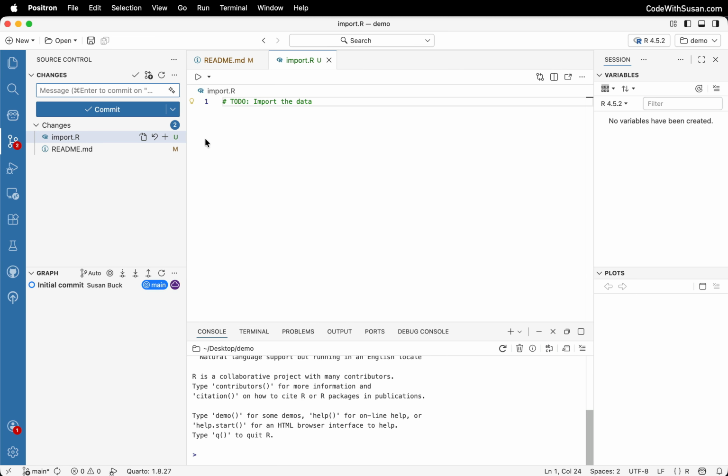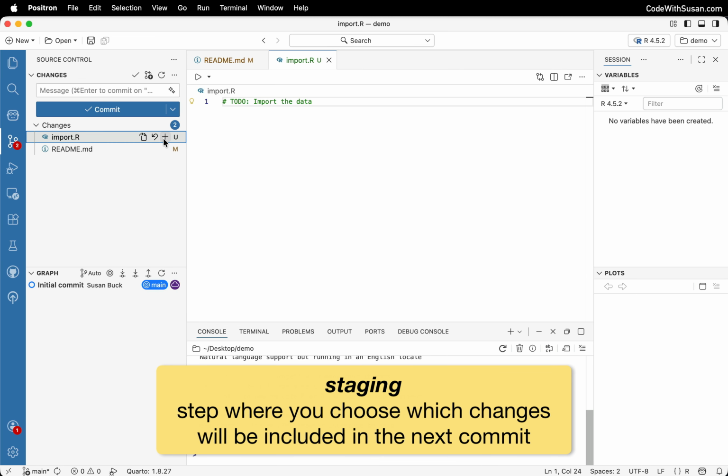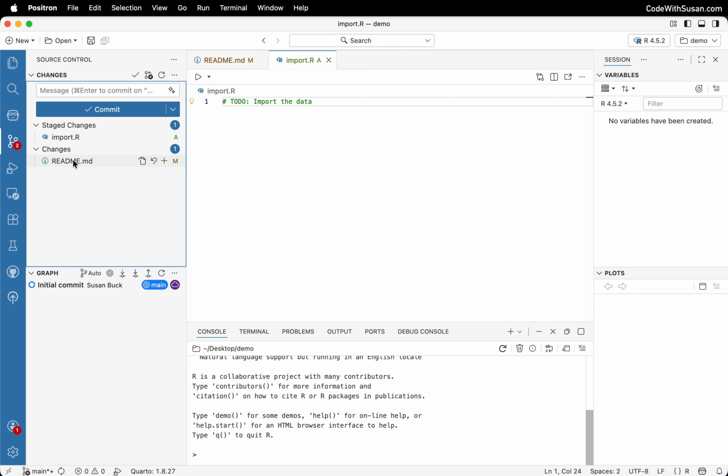Because we want to include this as part of our next commit, we're going to click this plus icon and it's going to stage the file. Staging is just a term we use in Git that basically means get this file ready to be part of the next commit. Under changes, it also recognizes the changes to the README file. This time, instead of a U for untracked, we see an M for modified. So that file already exists. It's just detecting a change to the file. And once again, we'll click the plus button to stage those changes.